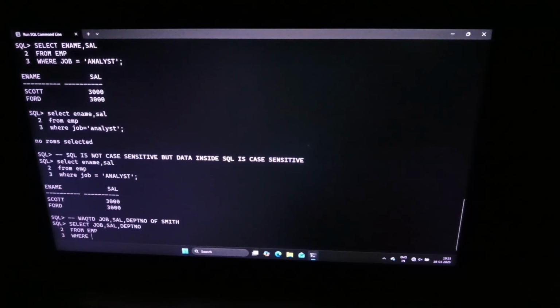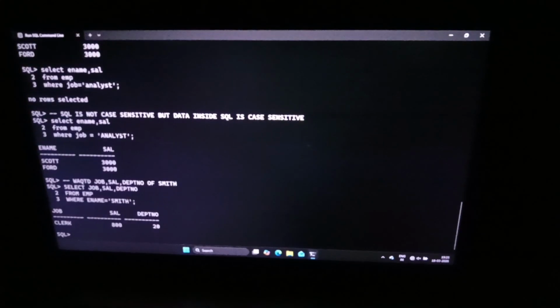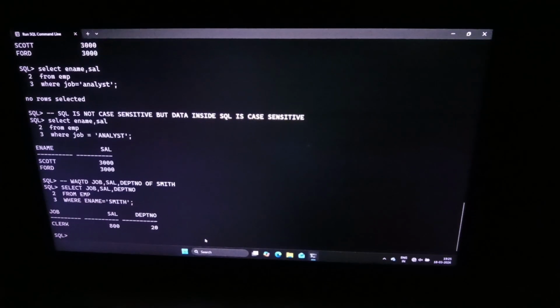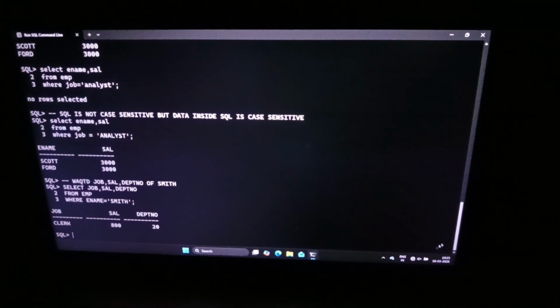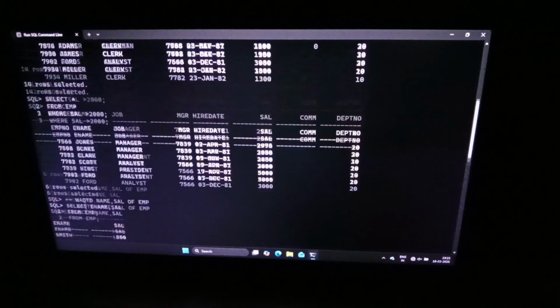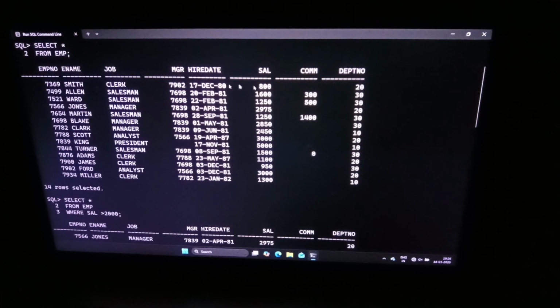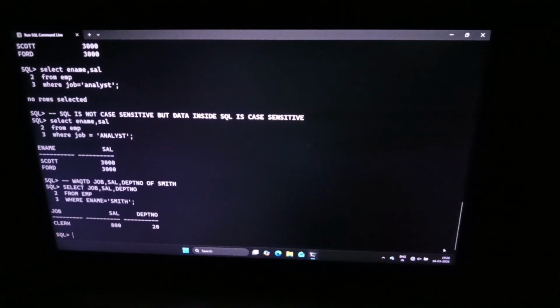Smith is a name. In the employee table, the name column is ename. So ename equal to 'SMITH'. So Smith's job is clerk, salary is 800, department number is 20. I hope you have got it. But let's check whether our data is correct or not. Smith is clerk. Okay, so our answer is correct.